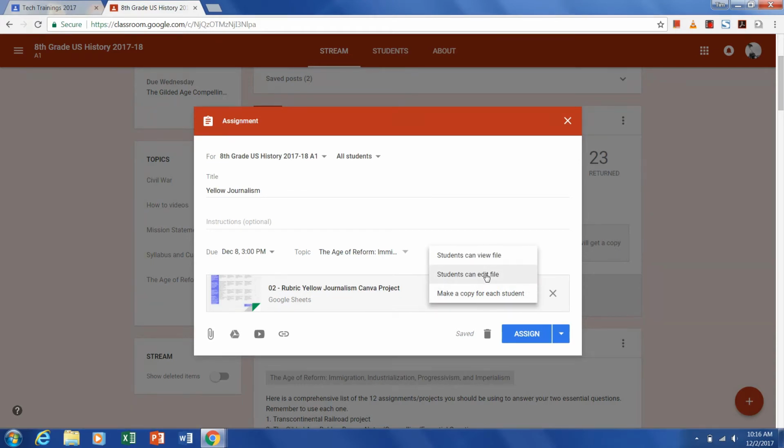You can also make it so the students can edit the file. If you want to do a big group-based thing, everybody is in the same Google Doc, or whatever you're using, they can all work on it together. Now, this is not something you want to do with a rubric like this, because that is my original rubric. If you go to students can edit, then they can change all of your stuff in here. That's not what you want for using rubrics. You want to make a copy for each student.